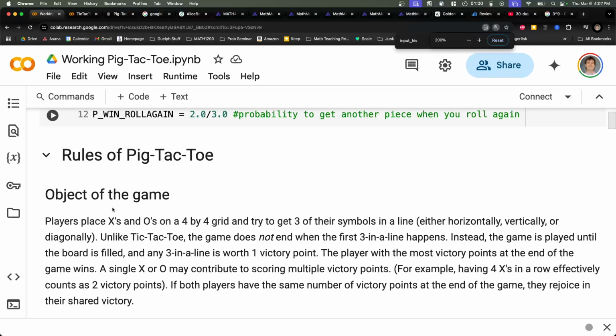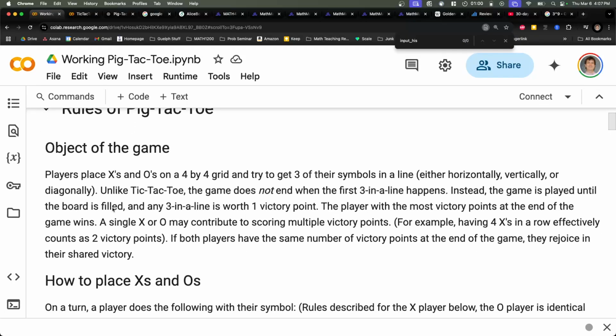You play it on a 4x4 grid, and you don't stop when the first player gets 3 in a line. You keep going. I should say why you should care about this game a lot. This game will be your final project for the course. So you'll make an AI that plays Pig-Tac-Toe, and you're going to have to use the stuff with the V of S and figure it out. Regular Tic-Tac-Toe will be your assignment 4. That'll be out very soon. And Pig-Tac-Toe will be assignment 5 and the final project.